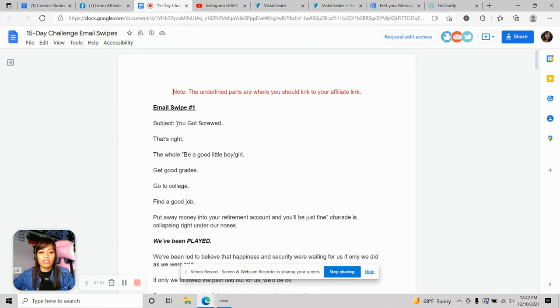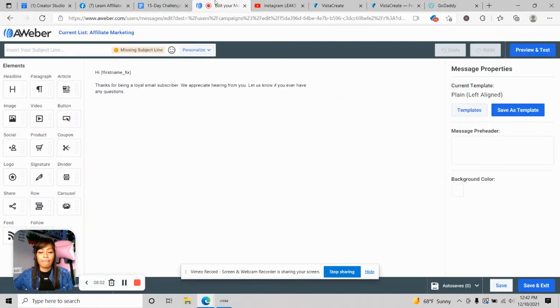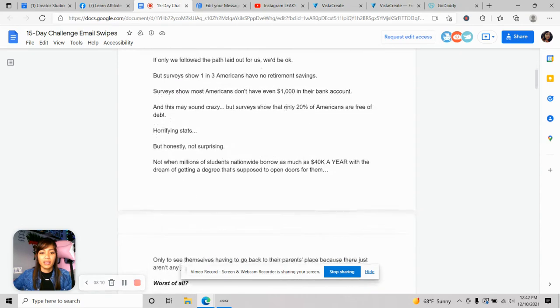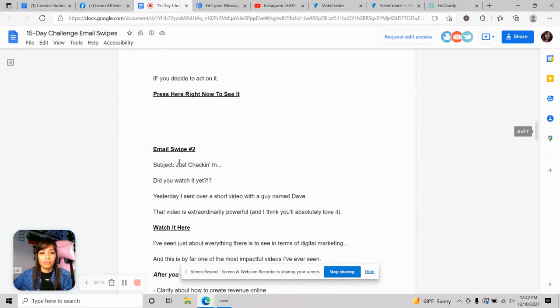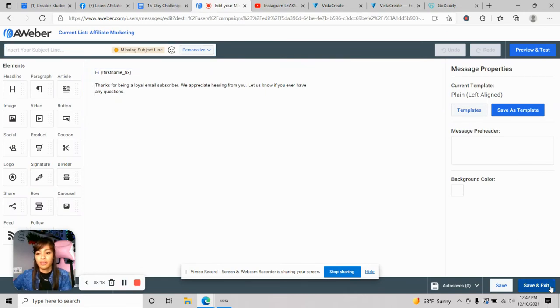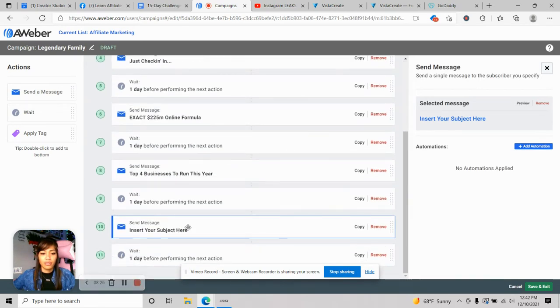If you see here, it just says subject. This is what you will copy to paste into your email. So let me just bring this right here. And then you see your subject line right here is going to be that subject line right there. So this is email swipe number 1. Email swipe number 2. I am on email swipe number, let me see real quick. It's going to be 1, 2, 3, 4, and this is the 5th. So we're on the 5th one.